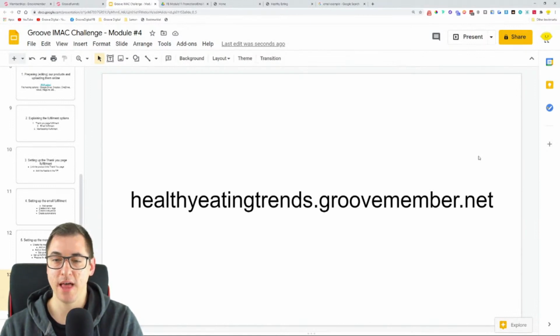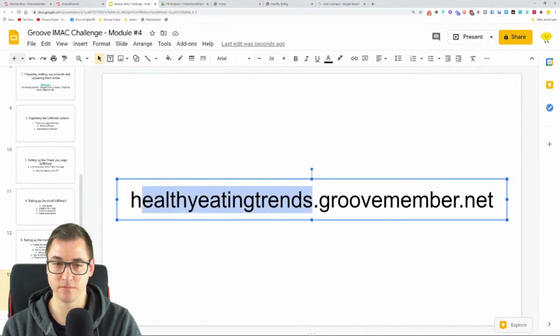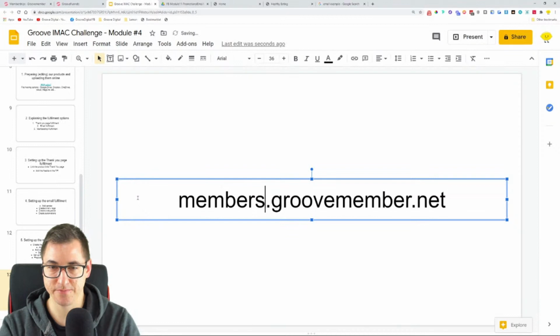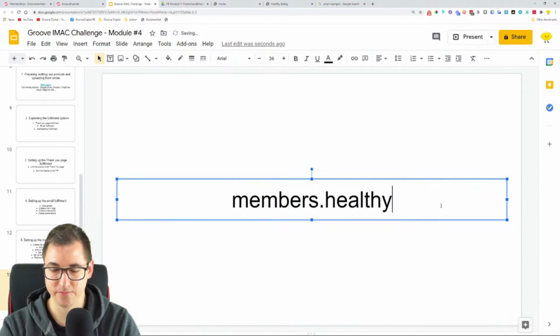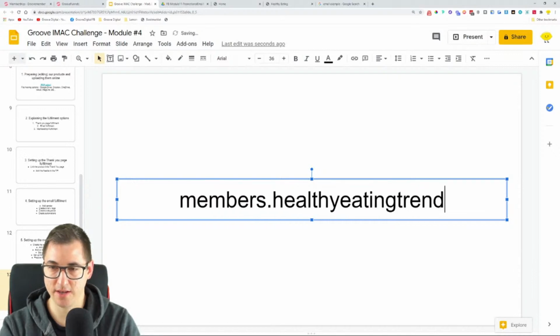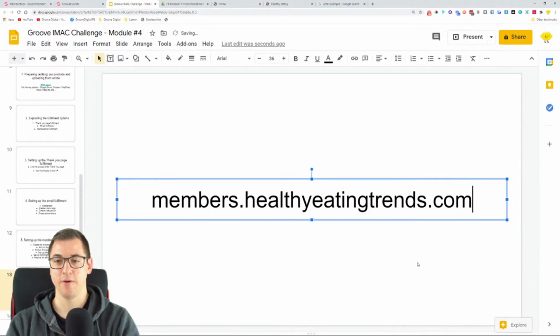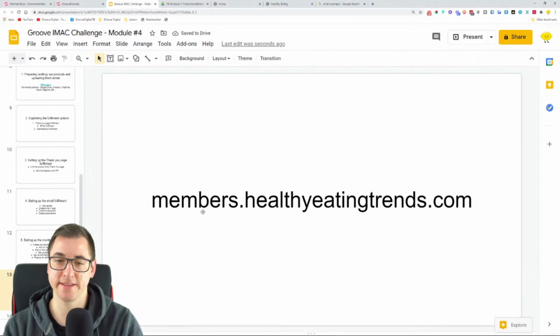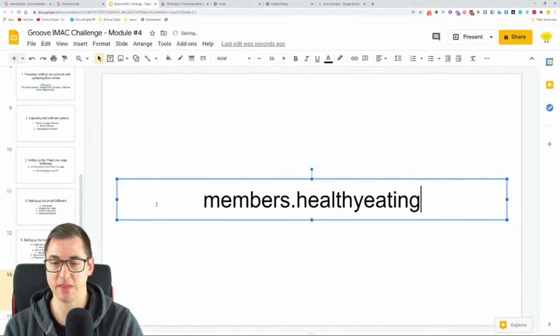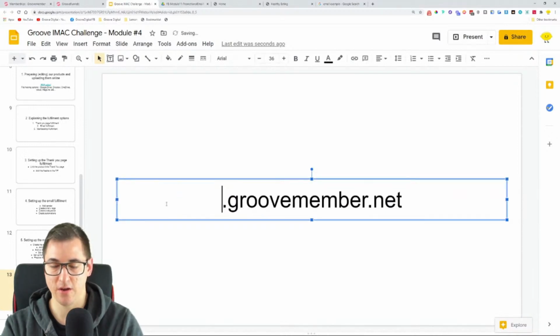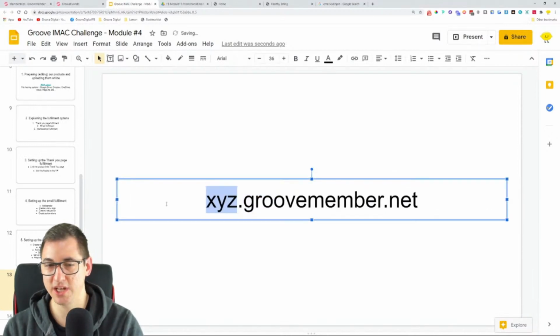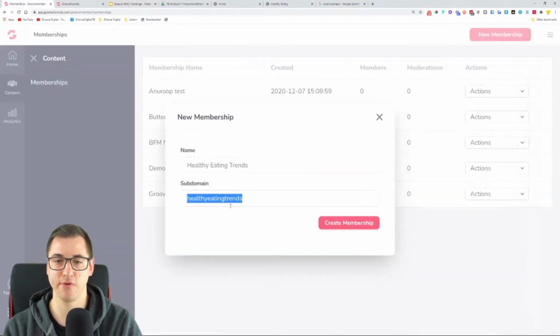At a later point, we'll have the option to create something like members.healthyeatingtrends.com. But at this moment, we only can set up the subdomain with the groovemember.net. Okay, so would it be healthy eating trends? Would it be XYZ? Would it be something else? This is what you're setting up right now over here in subdomain.